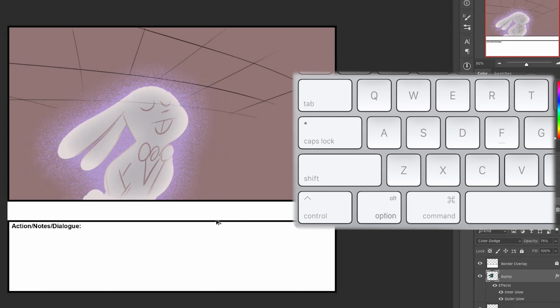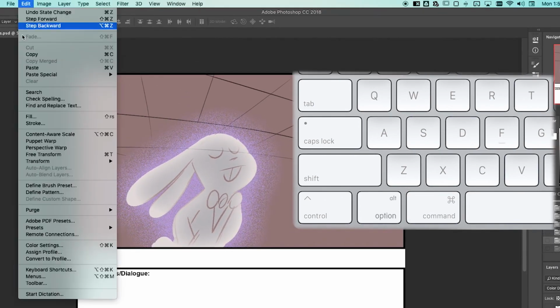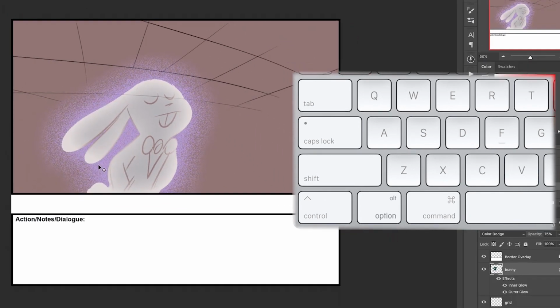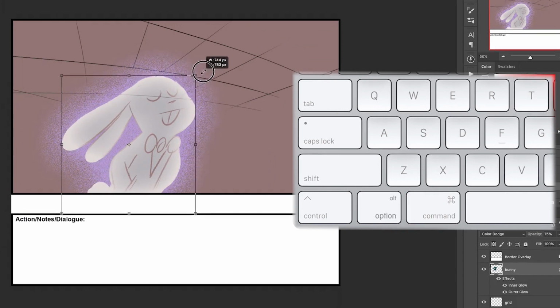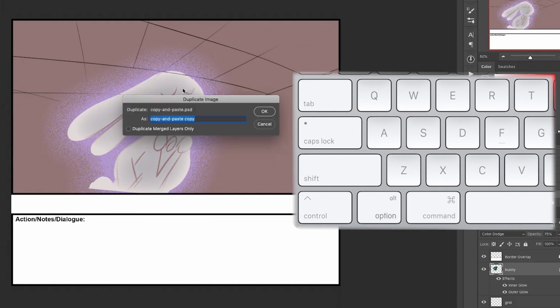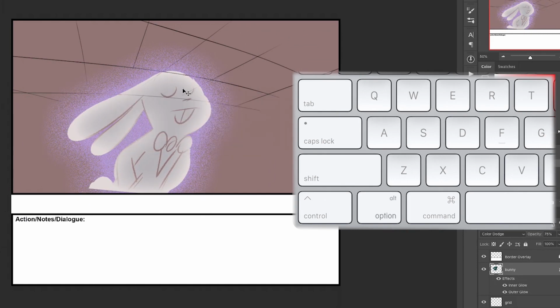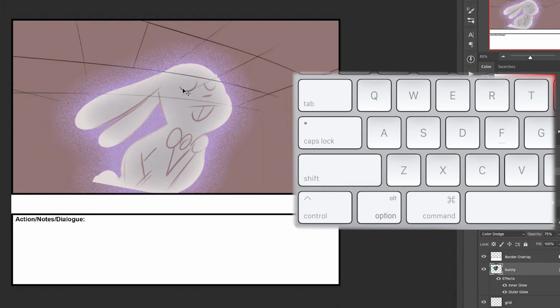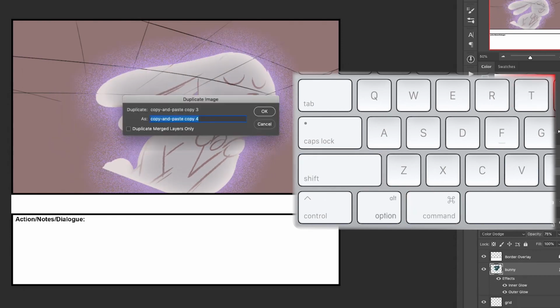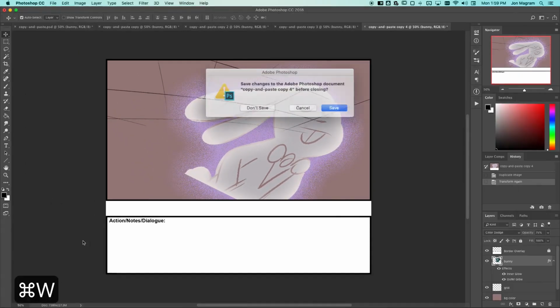But the other big transformation function I use all the time is Transform Again. If you're not familiar with it, here are the basics of how Transform Again works. As long as you use the free transform function to scale, rotate, or move a selection, you can use the Transform Again function to repeat that previous transformation. And by the way, the hotkey for Transform Again is just Command-Shift-T. So watch, I just have to press Command-Shift-T to repeat that exact same transformation again. Let me show you an example.